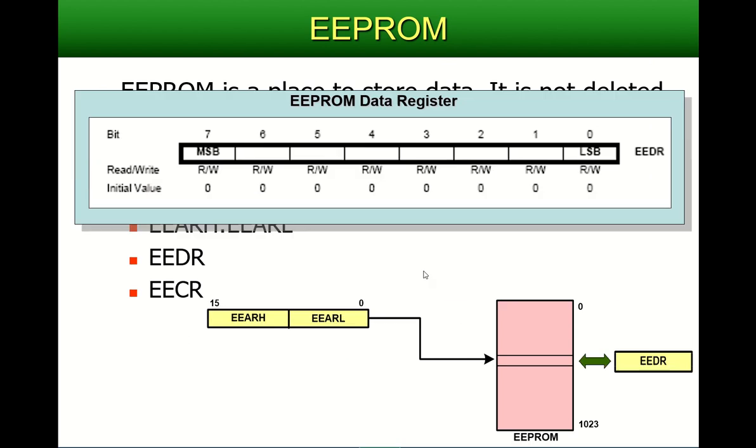The next one is the data register, the EEPROM data register, EEDR. As you can see, these arrows are pointing inwards and outwards. If I want to write data into this EEPROM, I will place it in EEDR, and it will be written into the location specified by the address. If it's already written somewhere and I specify the address, I can read the data from the EEPROM into EEDR, and that's where I will collect it. So this is why it's got inwards and outwards arrows here.